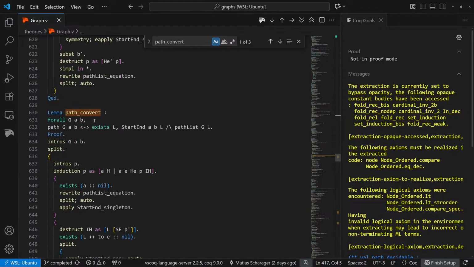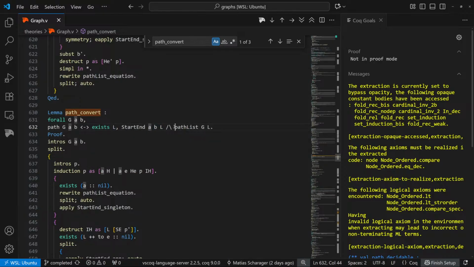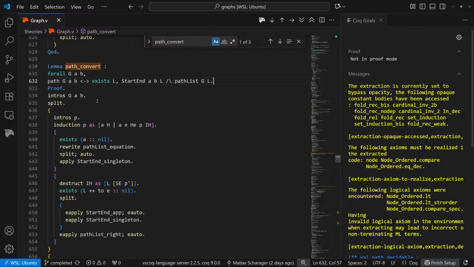So the first lemma is path convert. If we have a path from A to B, then we have a path list that corresponds to it. There exists a list that has the same start and end as A and B, and it's a valid path list. So that's this lemma here.